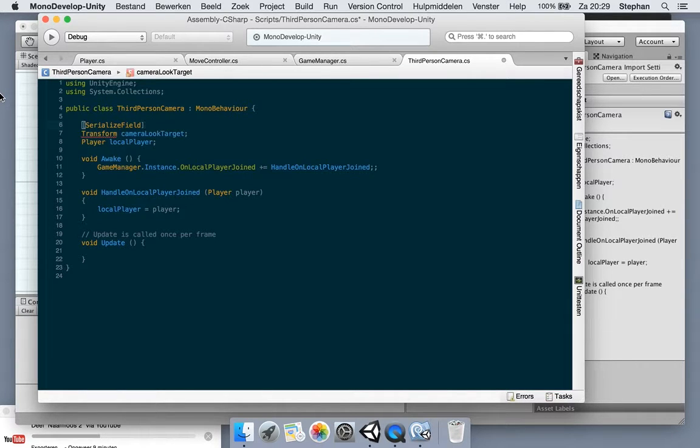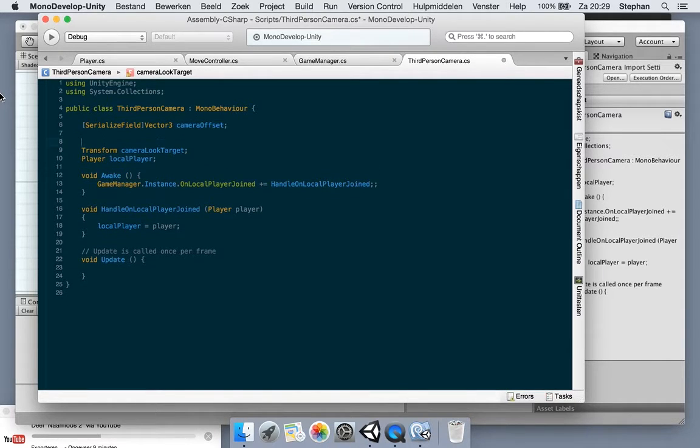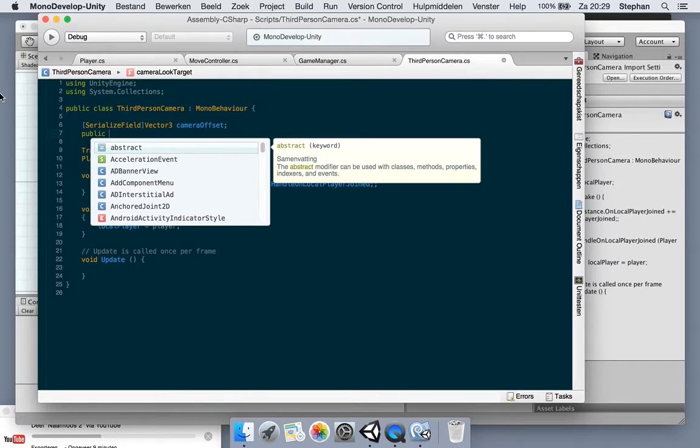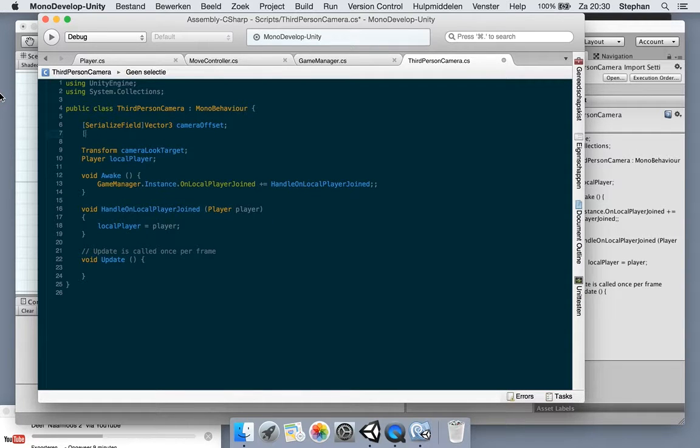So we're going to use a serialized field, Vector3 camera offset. You could also do a public method to let them show in the inspector, but I don't want the camera offset available for any other classes who have access to the third-person camera. So that's why I use the serialized field. We're also going to use a serialized field with a float for damping, so we can control the speed at which the camera moves to its position.